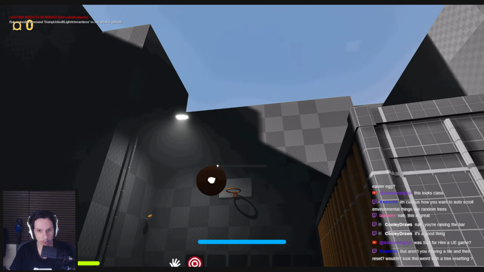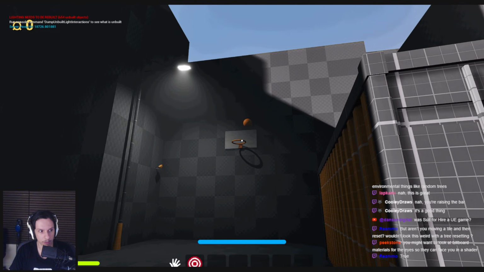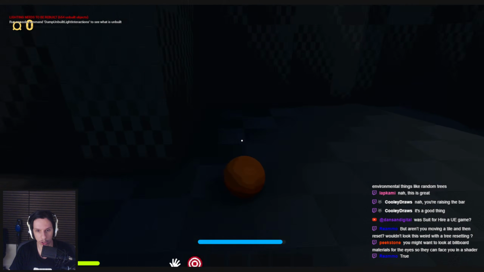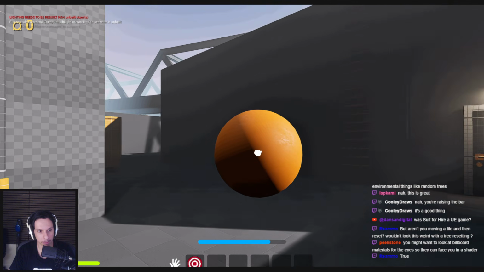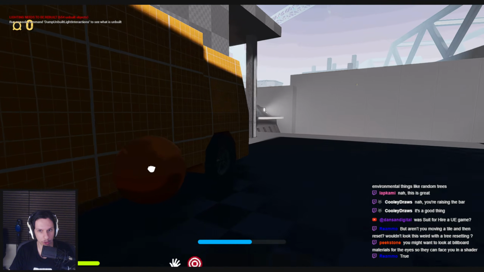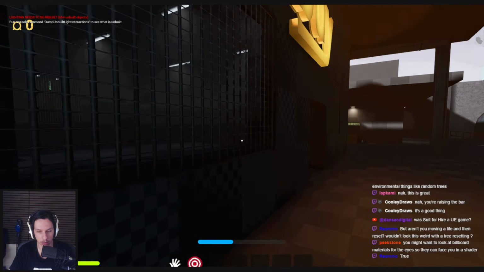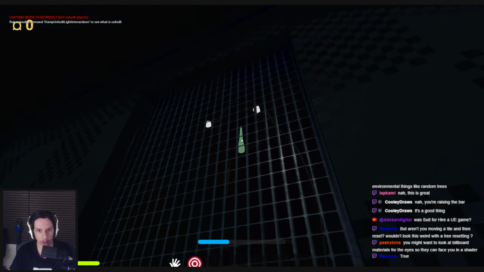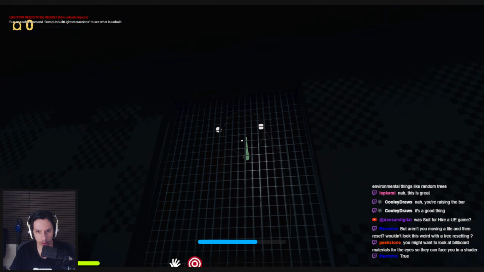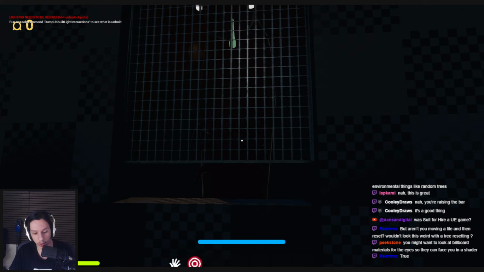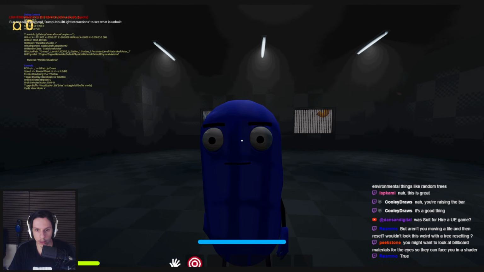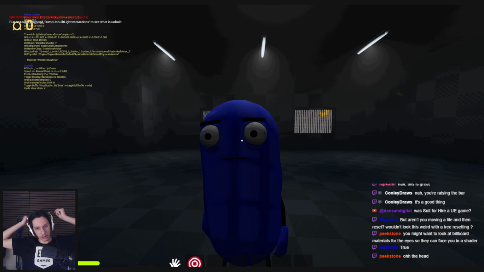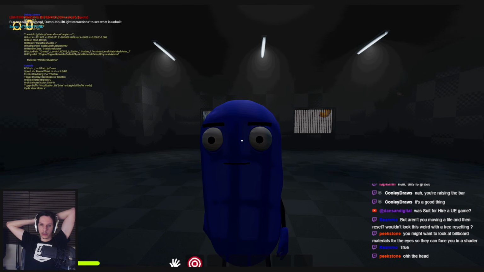You might want to look at billboard materials for the eyes so they can face you in a shader. Their eyes are pretty abstract, so I wouldn't really need to do any pupils or anything like that. I just have to move their head. It's very abstract, just a solid color kind of thing. Now, for the player character, however, I don't really know how I'm going to do it. I think it probably has to be a part of the skeletal mesh.